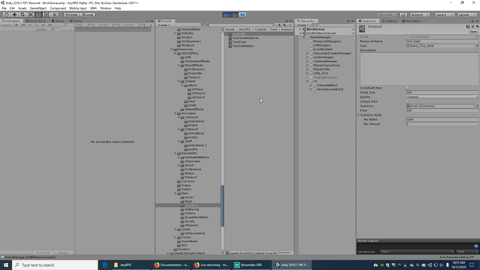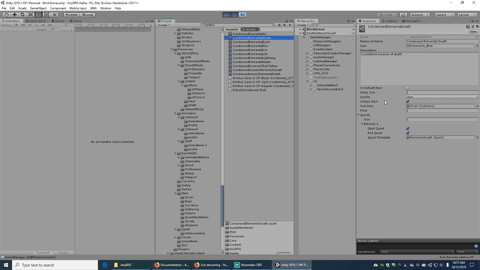The other thing that we saw was this condensed elemental death that dropped off the guy, and this is a special type of scriptable object, a quest start item, and quest start items are allowed to have quests assigned to them, which will automatically pop into your log the minute that you loot this thing, or if you loot multiple at once, the first one will pop, the rest of them will go into your log for you to right click on it and start the quests manually.